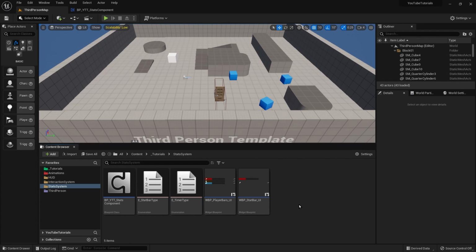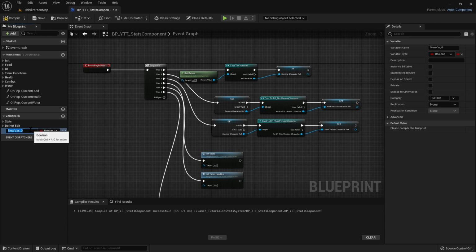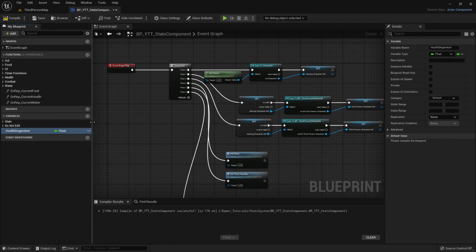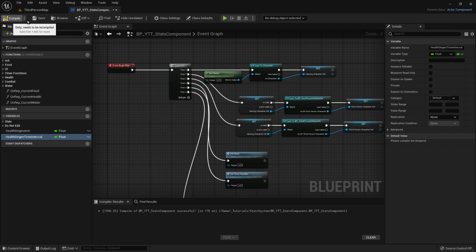Next, we're going to want to create 2 new variables. So let's go back to our stats component. The first one is going to be called health degen amount. Make that a float. This is going to represent the amount of health that is lost over time at the various player states. The second variable we need is called health degen time interval. Compile and save. Let's go ahead and for the health degen amount, let's make that 1. For the time interval, let's make that 1 as well, just for now.